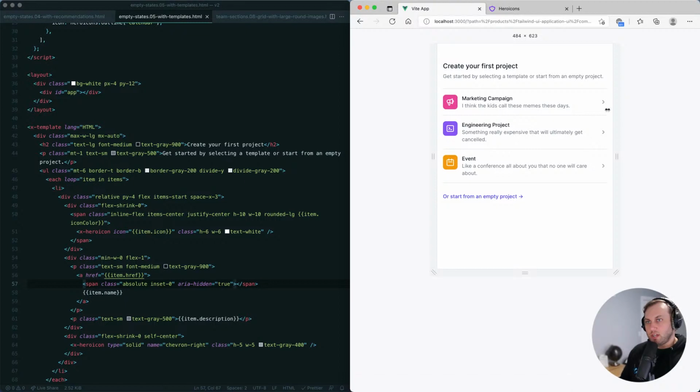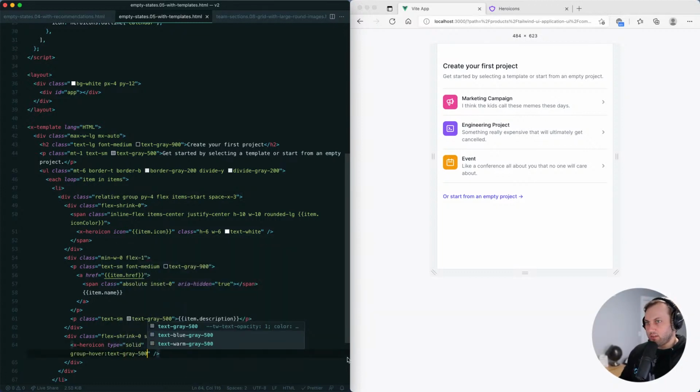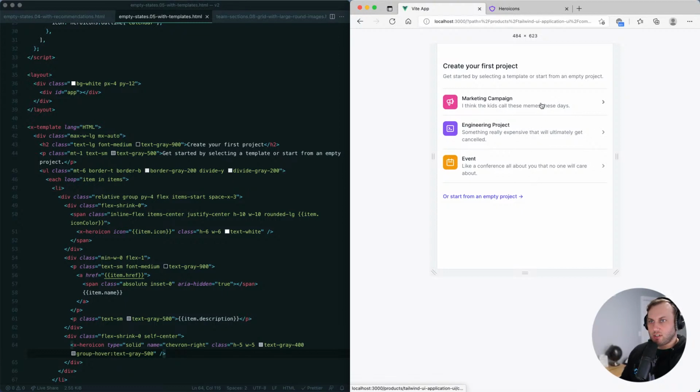And if we wanted to, we could still do some styling that changes a little bit on hover. One thing Steve suggested was maybe making this a hover group, and on the icon doing something like group-hover:text-gray-500. This will be pretty subtle, but you can see the chevron changes color when I hover.